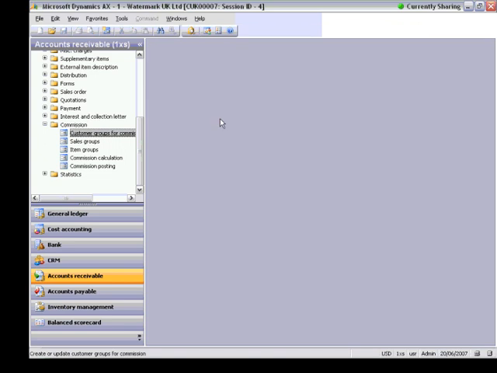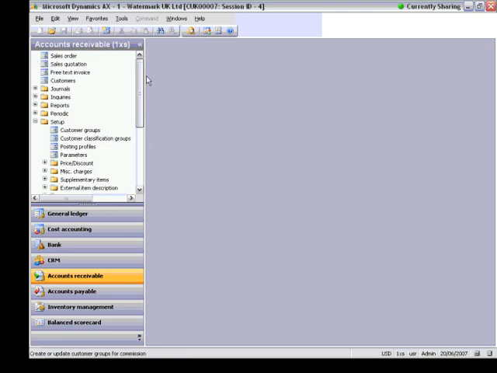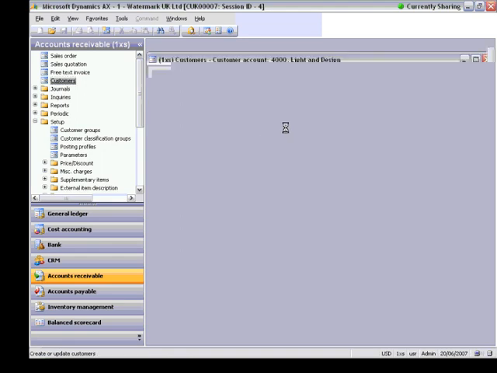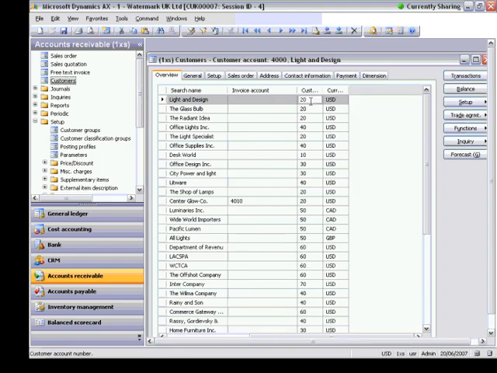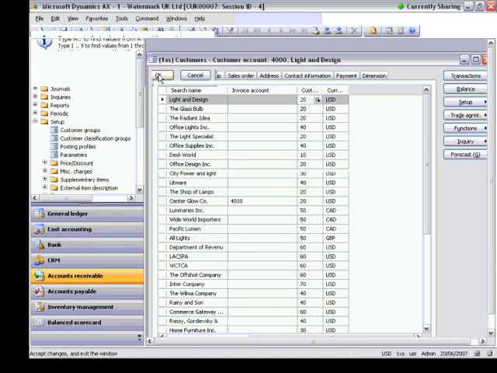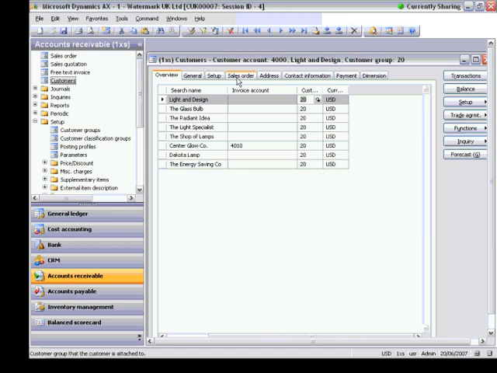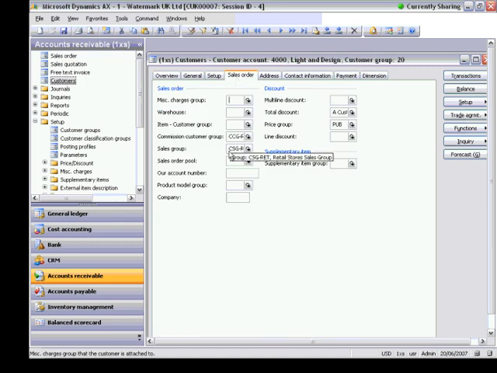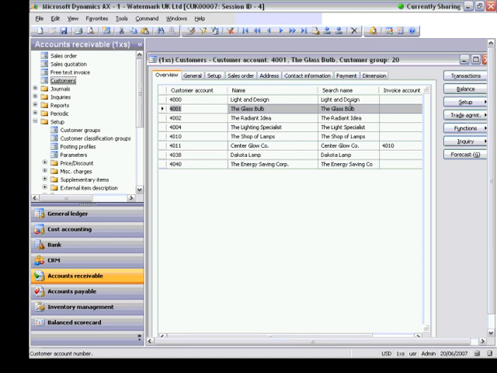Now I assign my customer group for commission to the necessary customer. In the Account receivable module, I open the form Customer and I locate the customer. On the Sales order tab, I define the customer commission group for customers which belong to this group. Here you see I already did that.